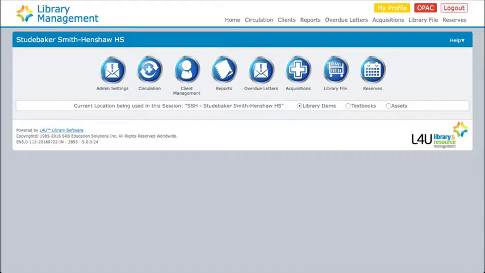Today, I'd like to talk to you about the overview of acquisitions in L4U. The acquisition file acts as a holding tank for items that are not yet ready for circulation. It is the main point of bibliographic data entry into L4U.